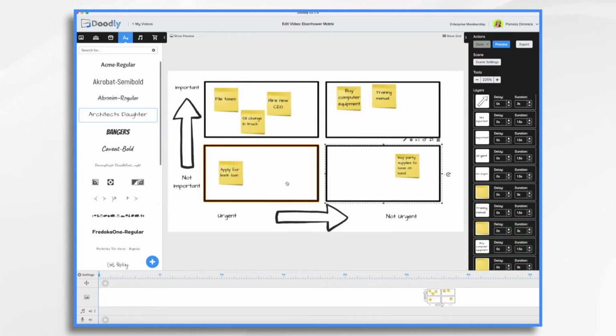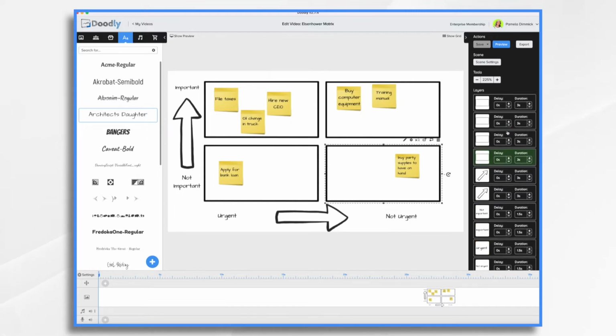Okay, so I went ahead and I organized my different tasks into these different quadrants. And now we have our video that we want to present to our team. Maybe we're doing a Zoom meeting and we want to just real quickly go over, hey, these are the things we need to focus on. So what we want to do in Doodly is make sure that we have them in the proper order, okay? So we work over here in this order tab and we decide how we want Doodly to draw it on.